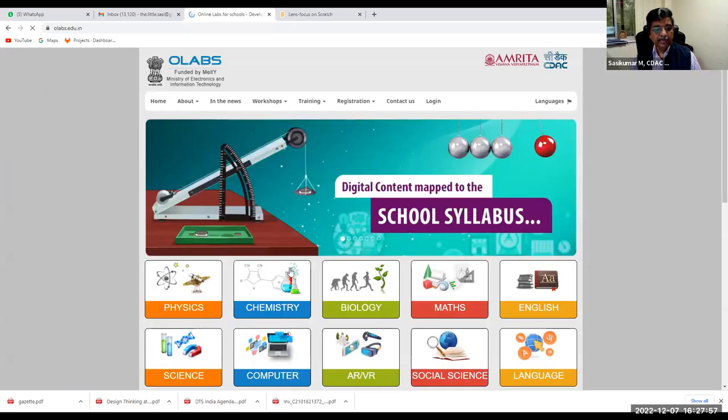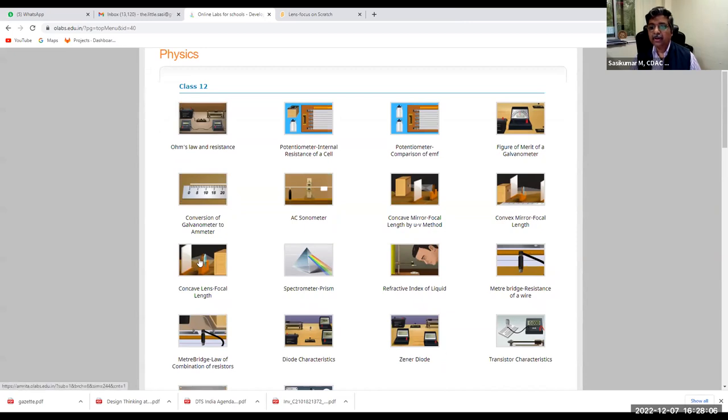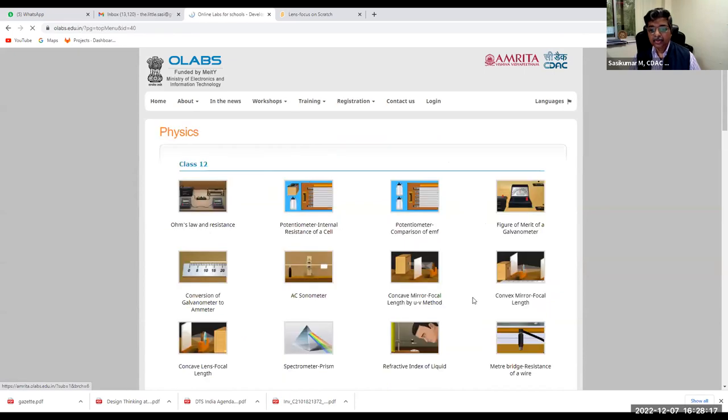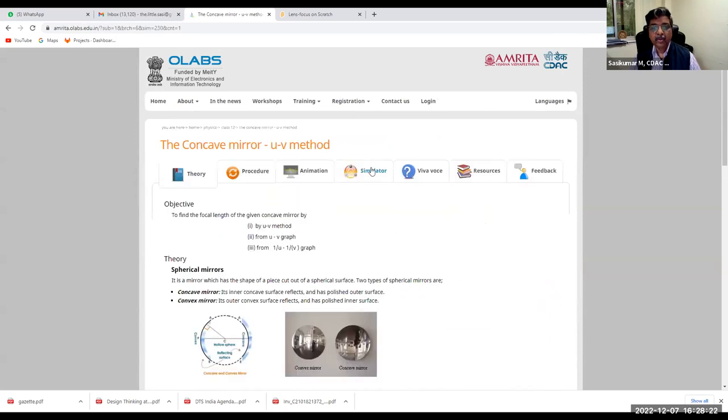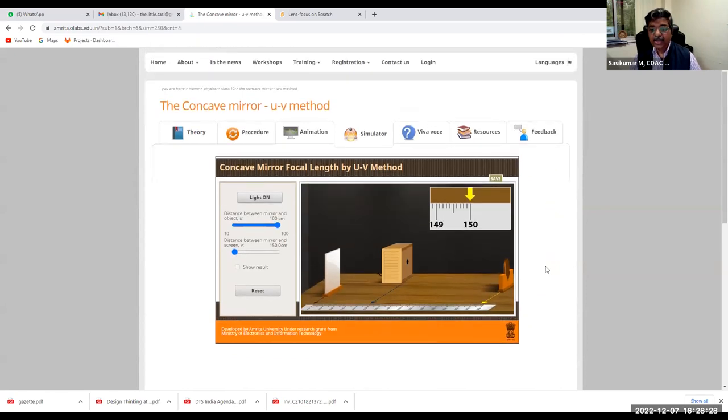Let me take you to maybe one subject lab, let's say physics. Okay, so here you can see the Ohm's law, and I'll take something that is a little easier to demonstrate. Okay, so this is concave mirror focal length by UV method. Okay, so here is the lab that you can see on the screen. You can see the affordances here. Okay, I can put the light on.